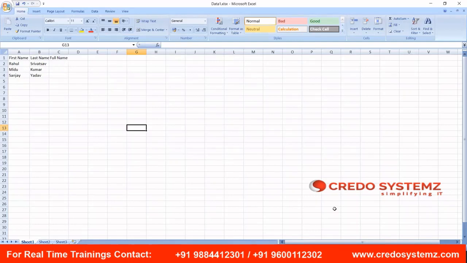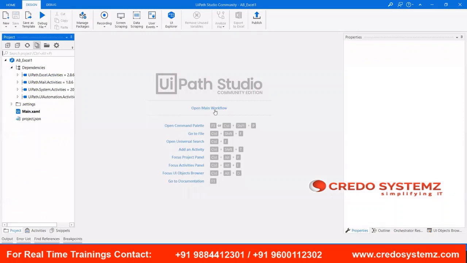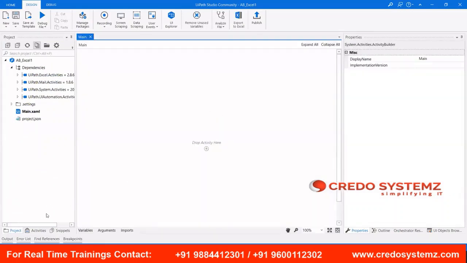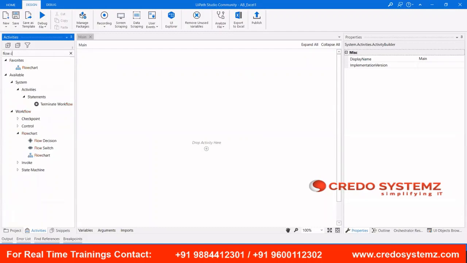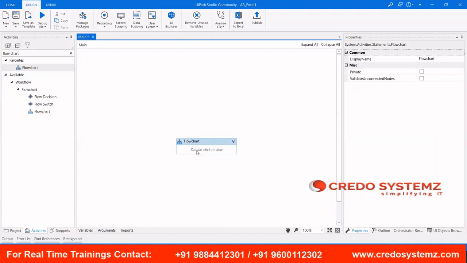So first thing is, whenever you're going to start with Excel automation, you need to use Excel related activities. By default, Excel related activities are going to be available in your UiPath Studio. If it is not there, you have to go and download it from the manage packages. Okay, so now I'm dragging a flowchart. So I'm going to start with the program.